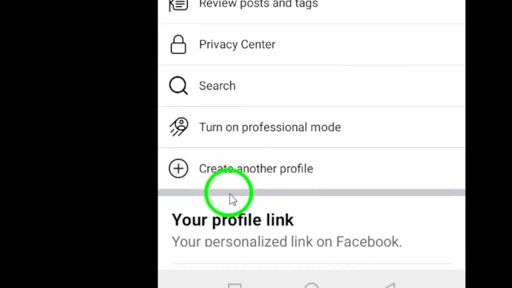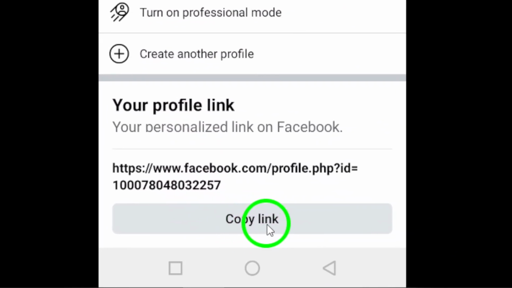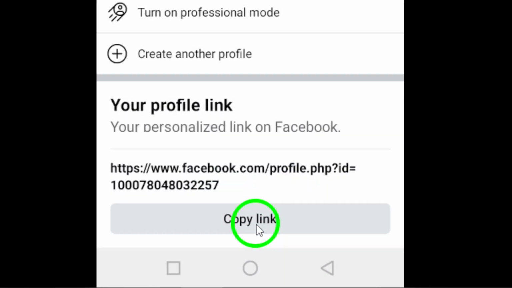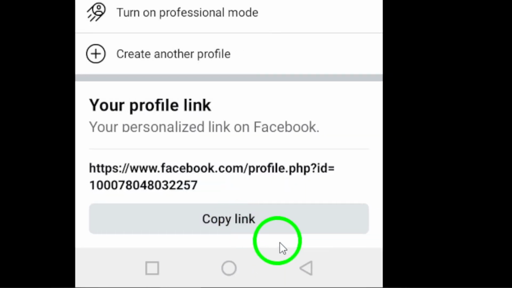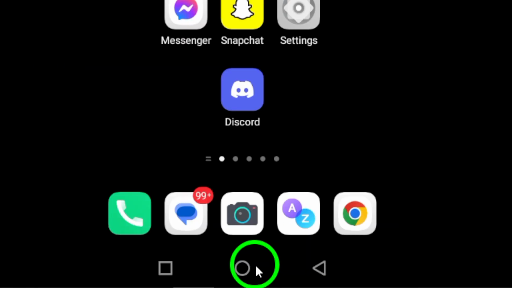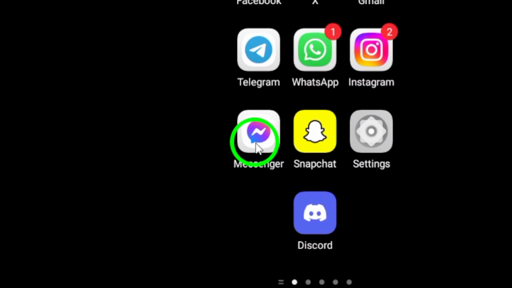Now, at the bottom of the profile picture page, tap on the option that says Copy Link. This will automatically copy your profile link to your device's clipboard. Finally, you can now paste your profile link and send it to anyone you want to share it with. You can send it through a message, email, or any other means of communication.